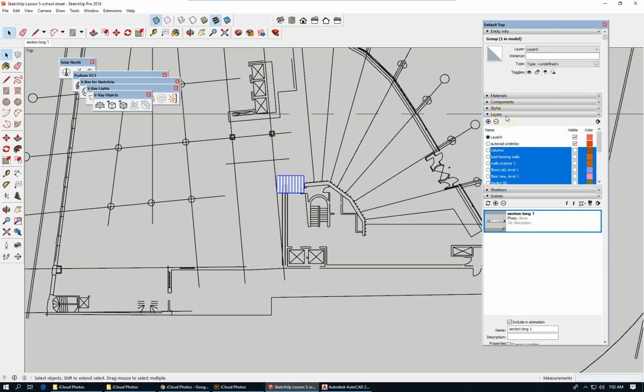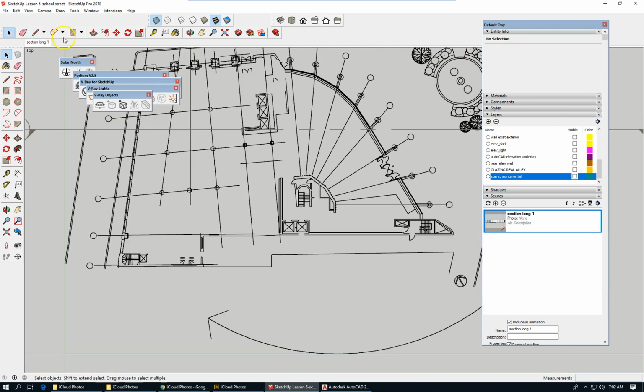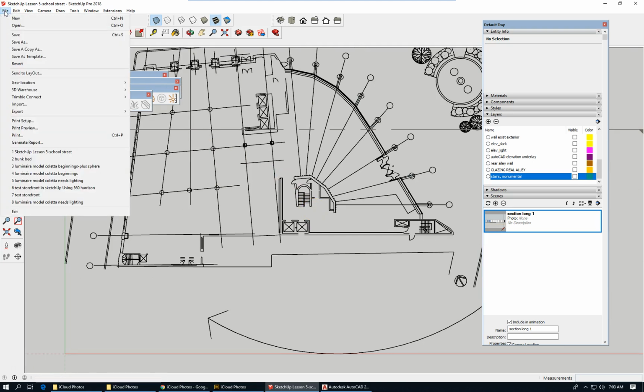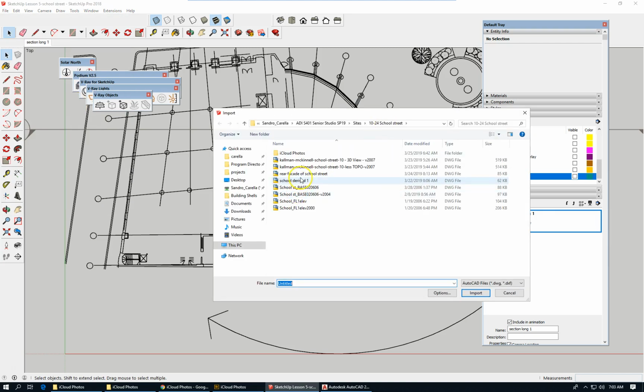Let's create a layer for the stair and hide it. Stairs, monumental. Put that group on that layer. Hide the visibility of that layer, and let's bring in that CAD underlay. Import. This is a derived drawing that I made.